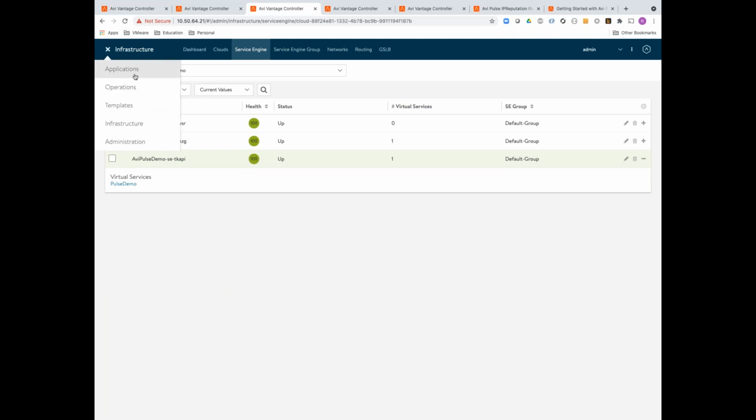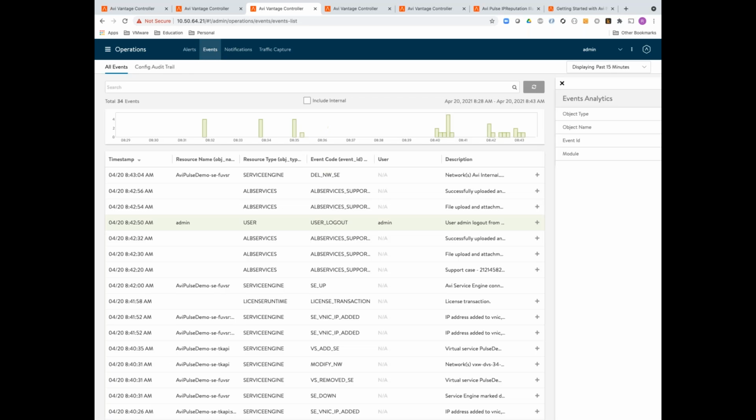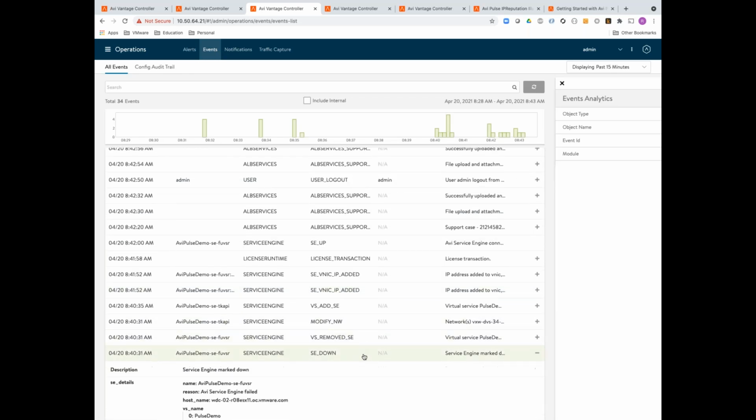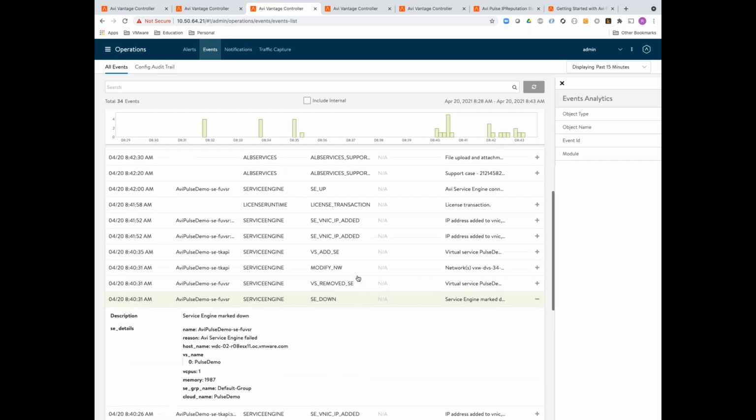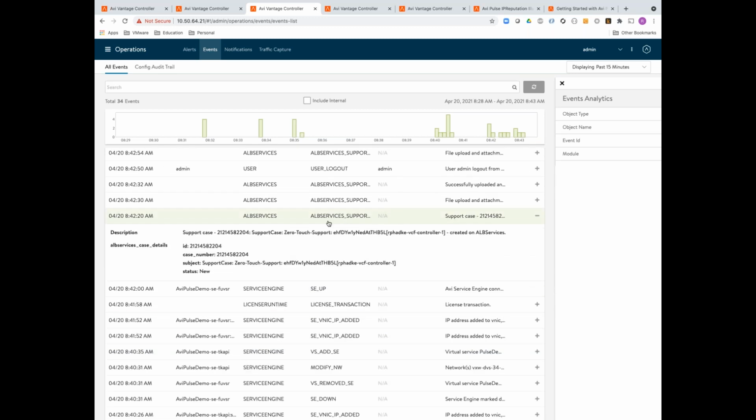Now let's see what has happened to an alert. On that service engine failure event at 8:40:31, we see a zero-touch support alert being generated. Looking at the events in more detail, we will see at 8:40:31, there was the alert that got generated. And then in a few minutes, there was an ALB services support case action, a support case event, that was generated.